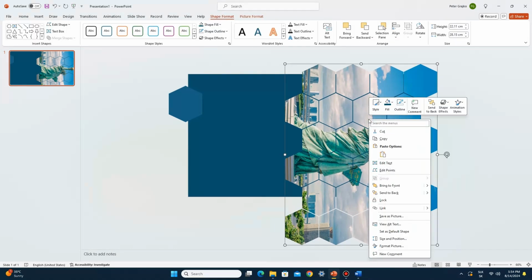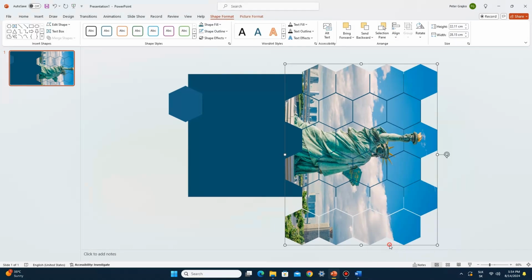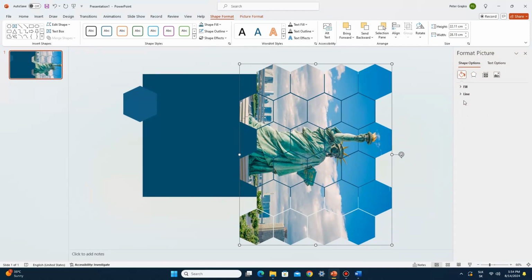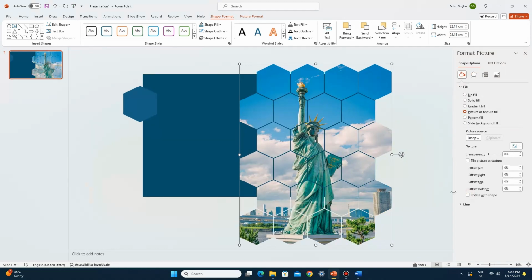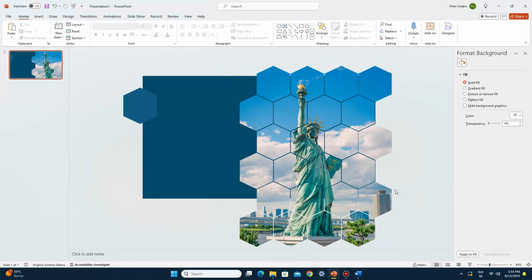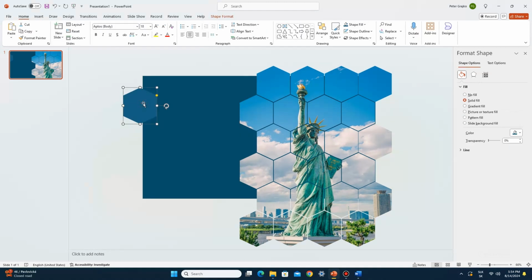The picture may be positioned incorrectly. Use the left click and open the Format Picture options. Open the Fill section and uncheck the box Rotate with Shape. This will fix the picture's position. Let's add some design changes to make the slide look even better.